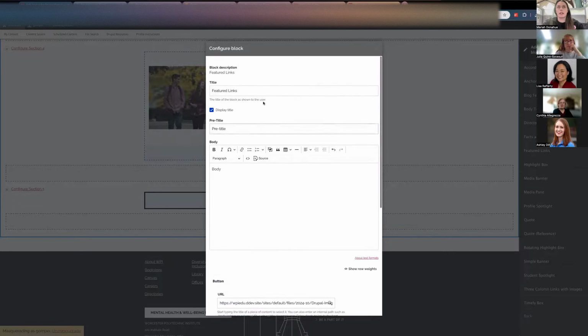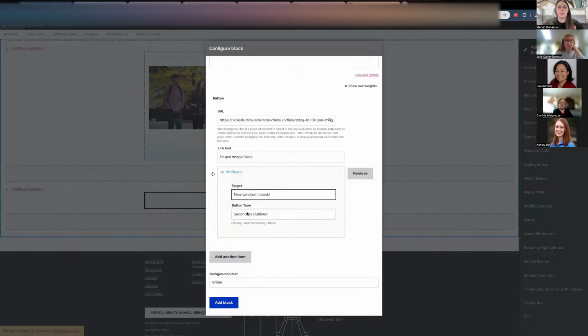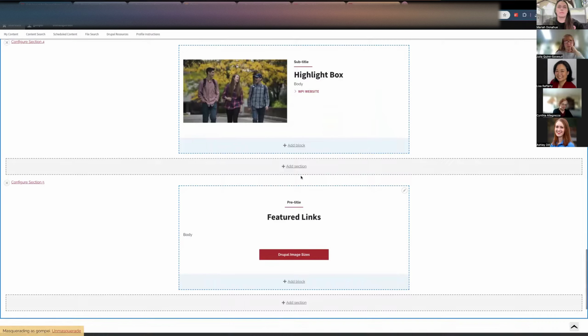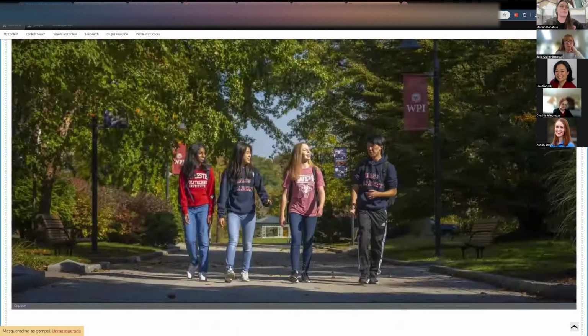And for the featured links, I can choose the button type. So you can see here we have a little hint that tells you that primary means red, secondary means black. So if the default is secondary outlined, that means that this button is going to be outlined black. Or if I choose primary filled, that's going to be a red button. And then I also have the option for background color. Let's keep it white and choose add block. And here's my featured links.